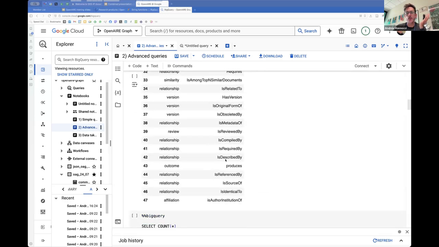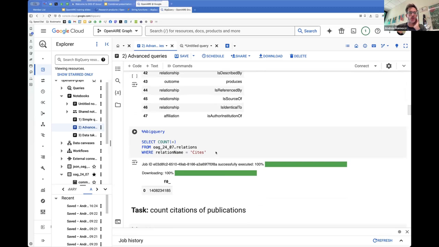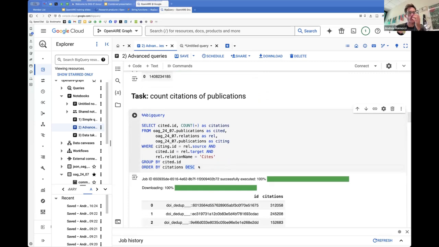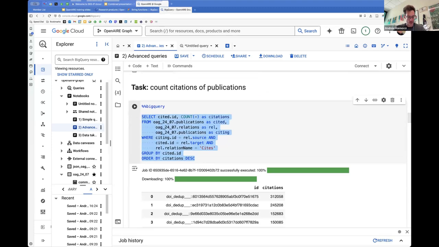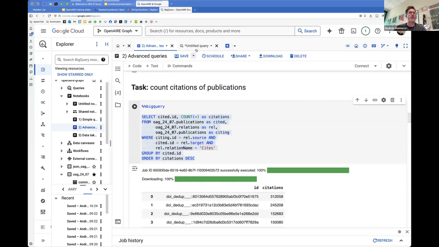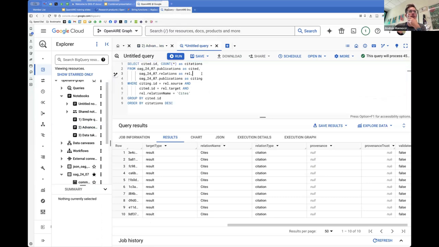And this is how, for the time being, and to be honest for the past years, citations have been modeled within OpenAIRE. So if you want to do a simple task for a scientometrics inquiry of counting citations, this time you need three tables, right?